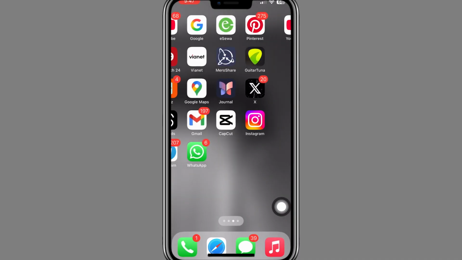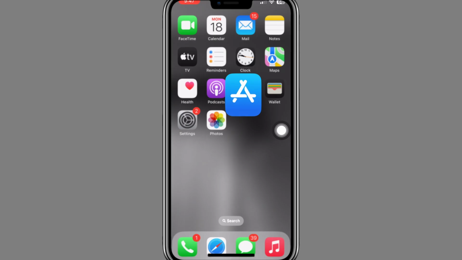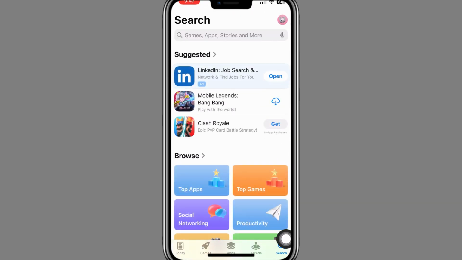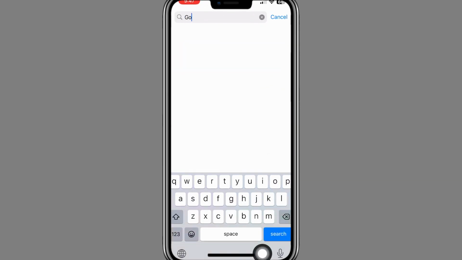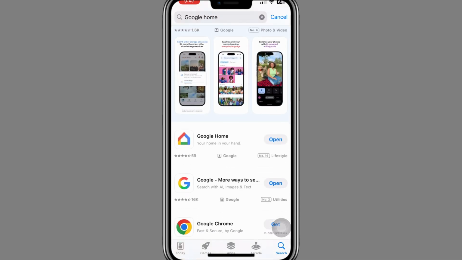Now, all you have to do is go to App Store on your device. Just go to App Store, open it, and tap on search right here and search for Google Home. Once you search for it, you will find Google Home right here. Now if it needs update, you can see update right here.